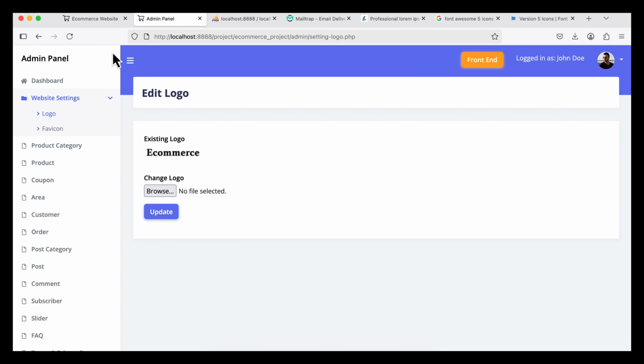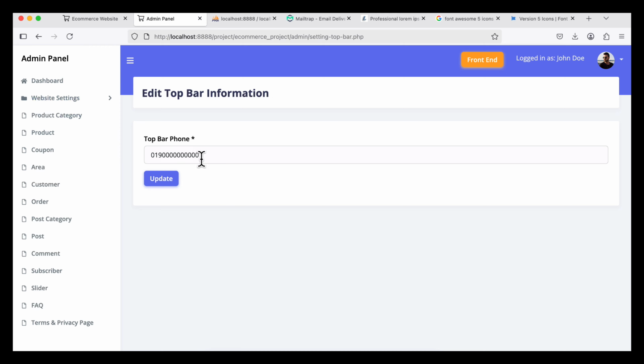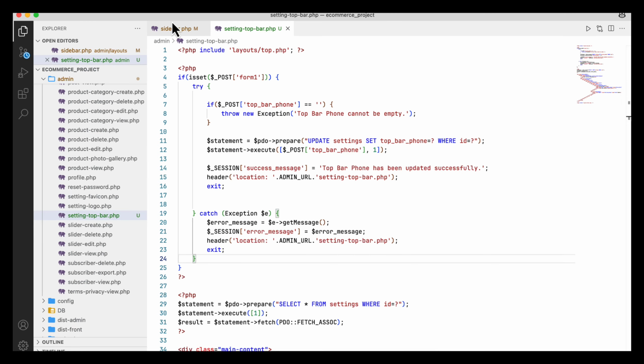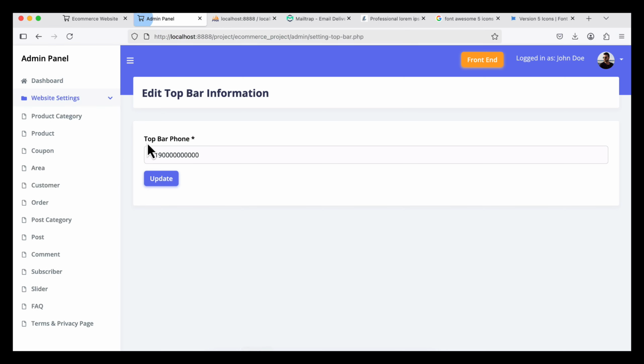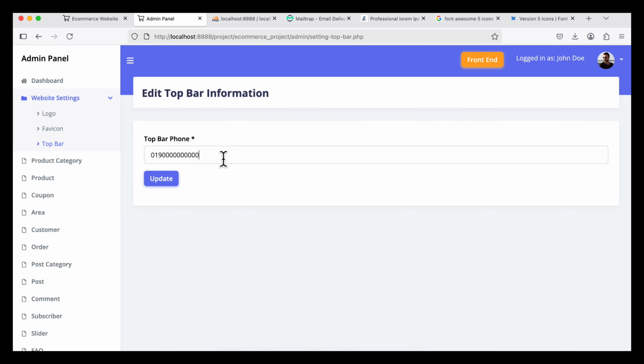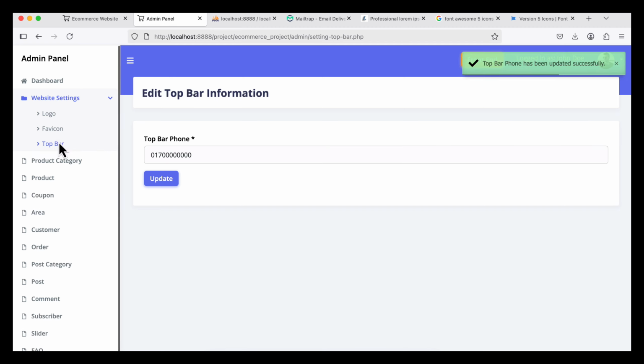So let's do that. I am going to refresh. Top bar is this, and here in the sidebar in the top I am going to add another item, that is if setting top bar. So then the left side will be selected. So you see this is selected. So top bar phone is this. Here I am going to change it to 01700 and then 000000, update. You see it is updated.